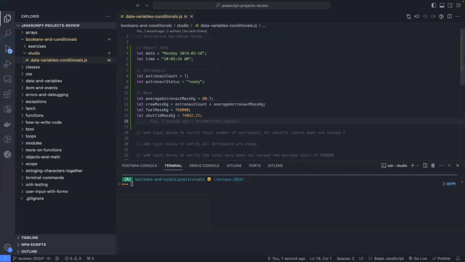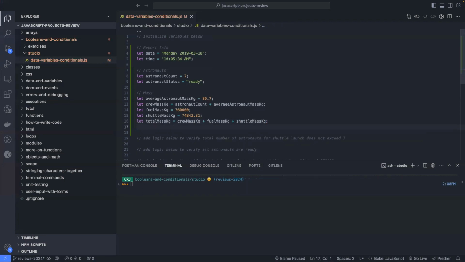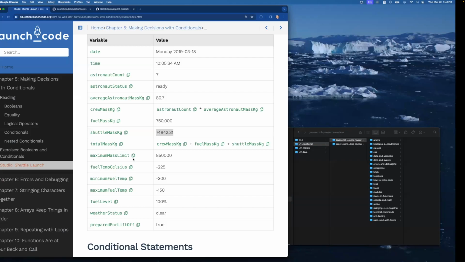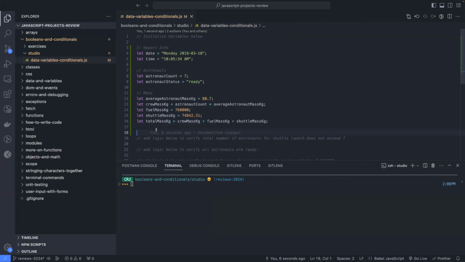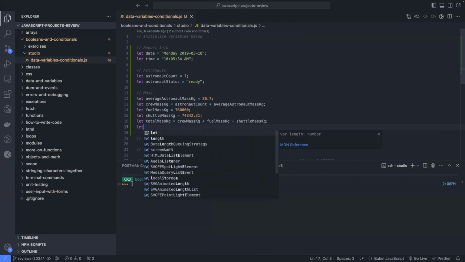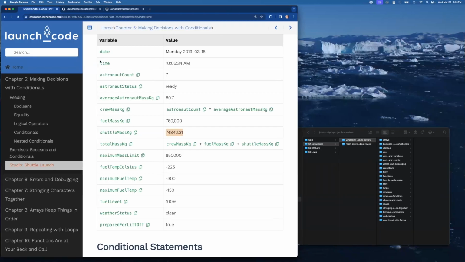So I'll declare a new variable, total mass kilogram, and add these up. Fuel mass kilogram plus shuttle mass kilogram. Okay. And then we have the maximum mass limit, which is 850,000. All right, let maximum mass limit equal 850,000. Okay, and notice I'm paying attention to the names they already provided.